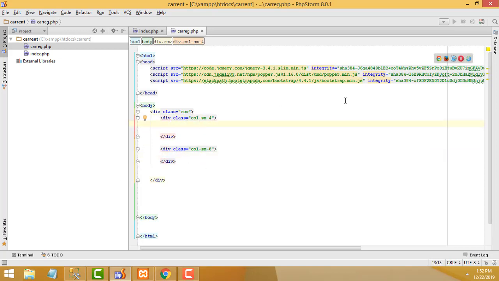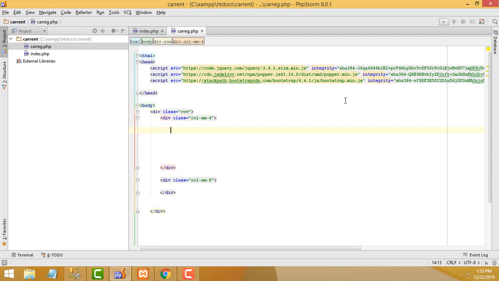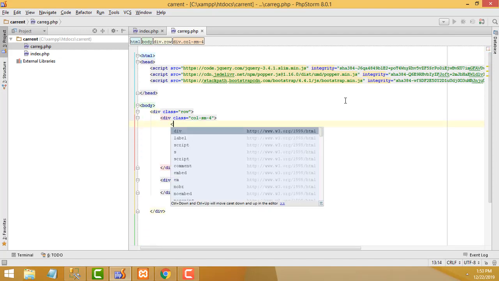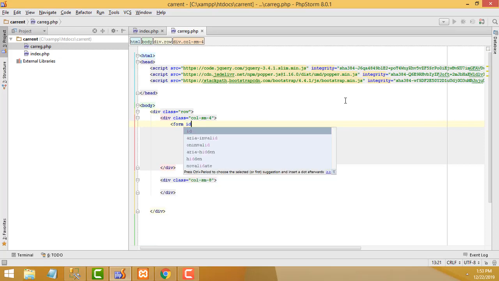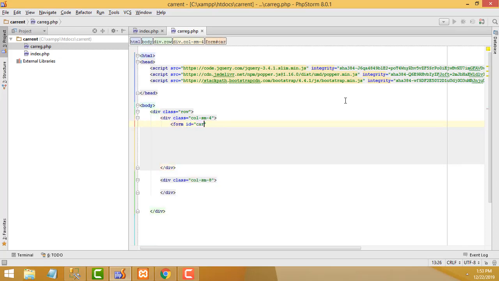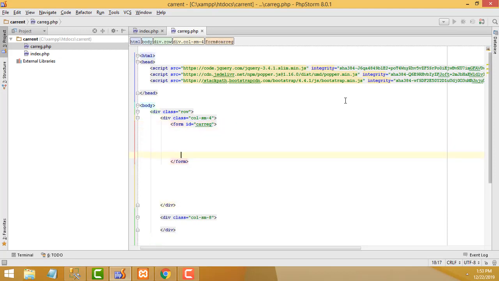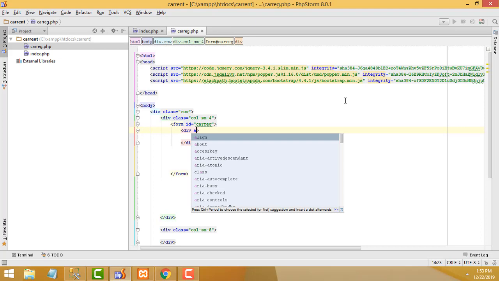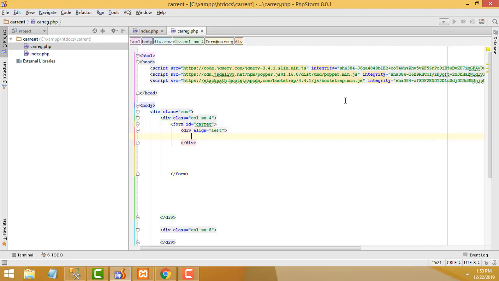Now first, you have to create the simple form. We have to write the form design here. Start with a form with ID car registration ID and a class name. So we create the form like this. Inside the form, I am going to create a div aligned left. I'm going to write the heading h3: car registration.